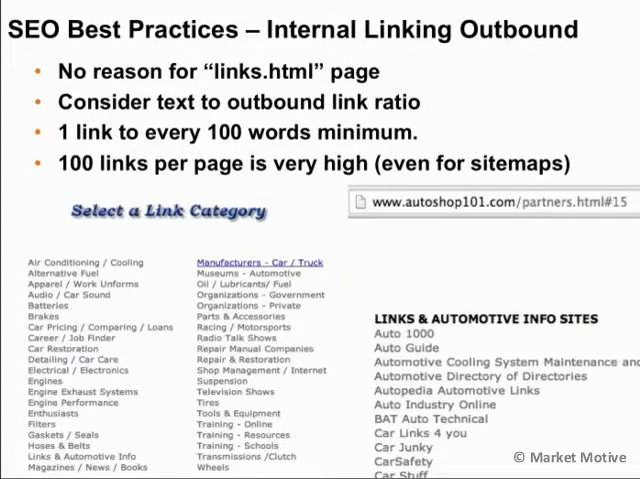So, best practices for internal linking outbound, meaning my internal links on my site that I'm linking to someone else's website. There's no reason for a links page. Please don't do this. You can see this is a bad example here with select the link category on this site. They have a whole directory of all kinds of things people are probably swapping links with, and it's just not a good idea. So you want to consider your text to outbound link ratio.